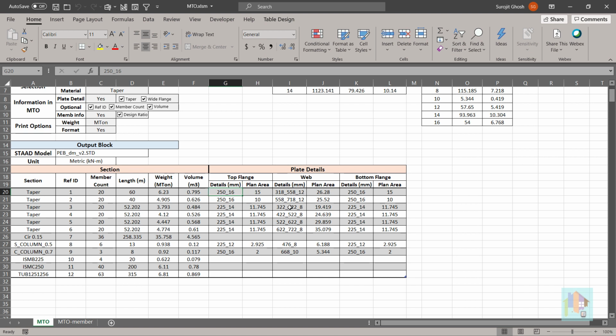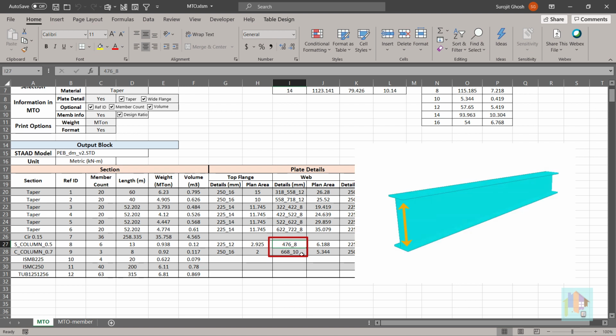Similarly, for web, the start and end depth along with the thickness is reported. This web has a start depth of 322 mm and end depth of 422 mm with thickness 8 mm. For uniform depth wide flange section, single depth is reported. Note that this is not the overall depth, rather the actual depth of web plate.